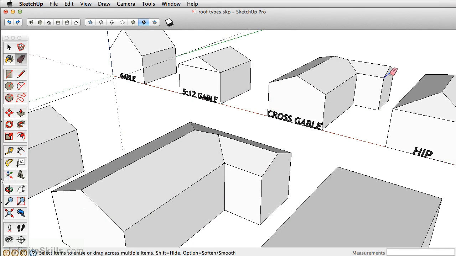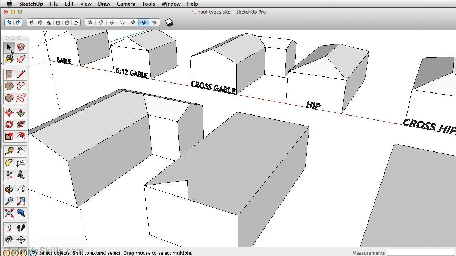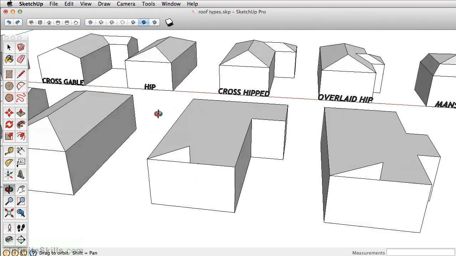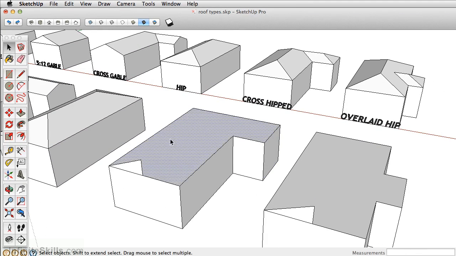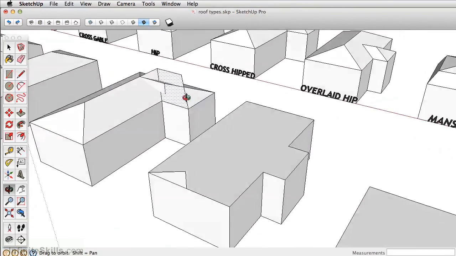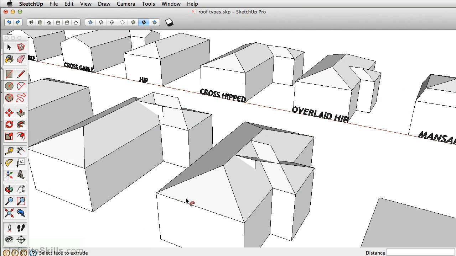The other way that you can use the follow me tool is by pre-selecting the path or the face, then clicking the Follow Me tool and just single clicking on the profile. That's going to generate the entire wrap around for you, as shown in the hip roof here. You can do the same thing here for these two examples. I can click on the face, click on the Follow Me, and have it follow. Again, I could clean up some of that geometry. And for the overlaid hip, same thing. I could click on the face, click on the Follow Me, and click on the profile.